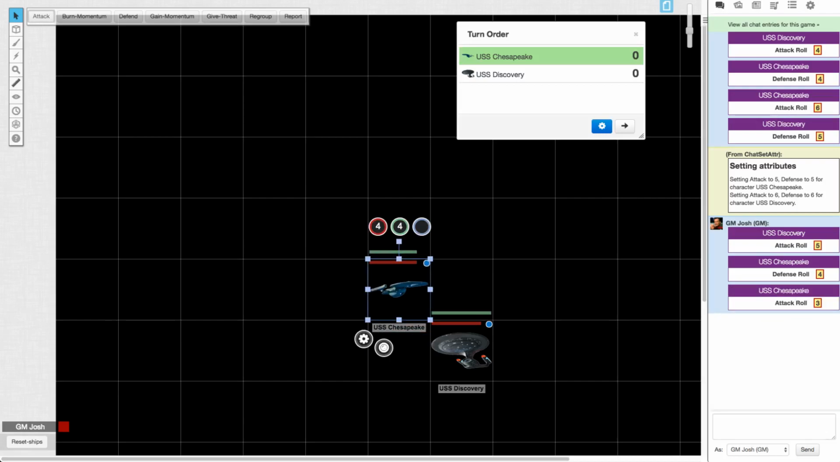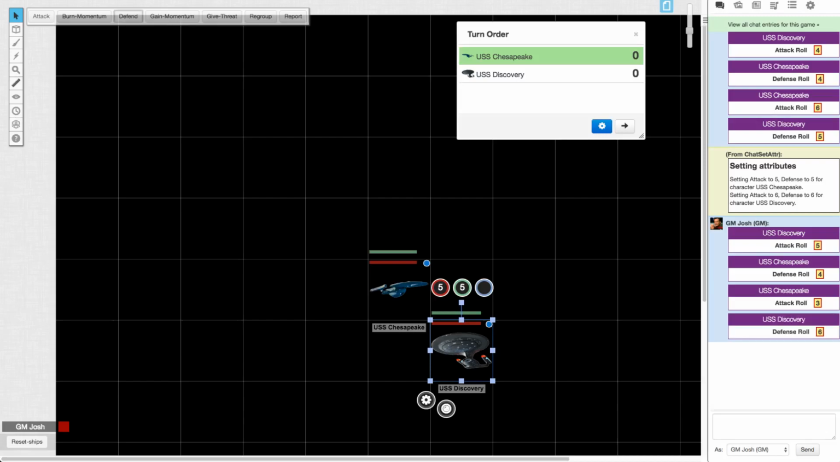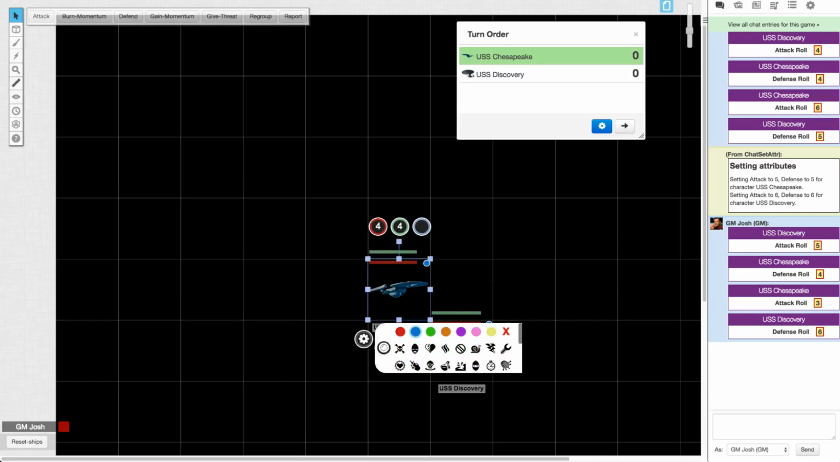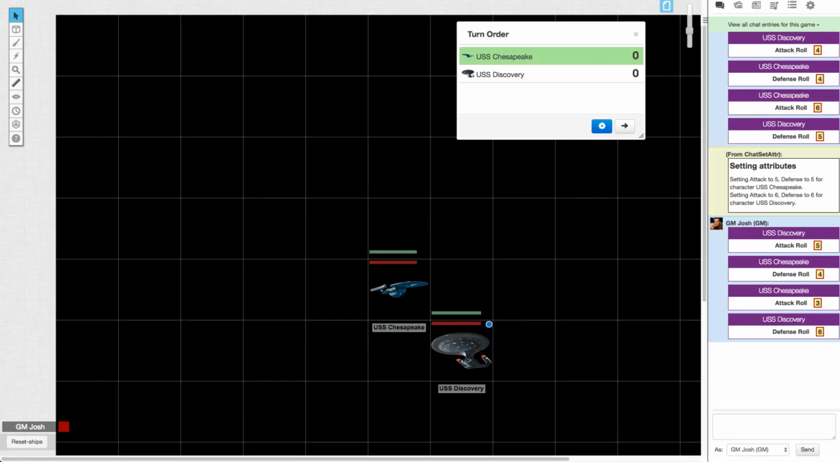I'll roll 3, that's quite pathetic. Let's see what Discovery can do for defense. I'll roll a 6, so sorry Chesapeake, since Discovery rolled higher, that means the Chesapeake is the one that takes damage, and she is finished. She is destroyed, she is space dust.